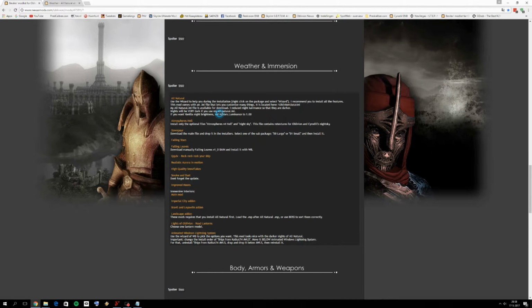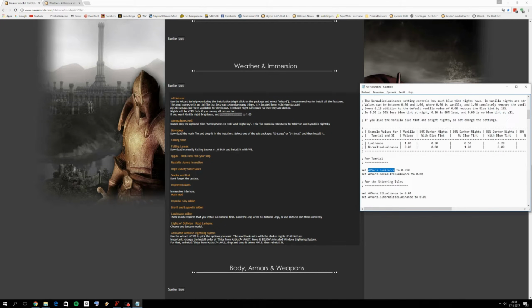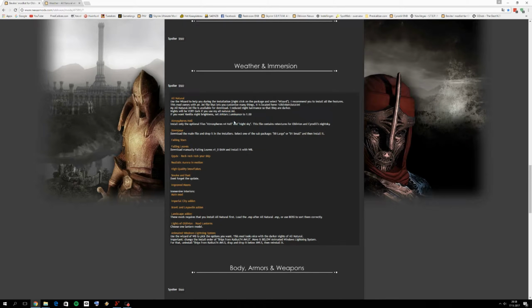Let's see, envar. Yeah, let's just copy paste it. Why not? Let's be lazy. So search for this line, and make sure you set it to 1.00. If you find it too bright, you can always lower it and play a little bit with the value. So save this all natural .ini file now. Alright, and that's pretty much it for all natural.